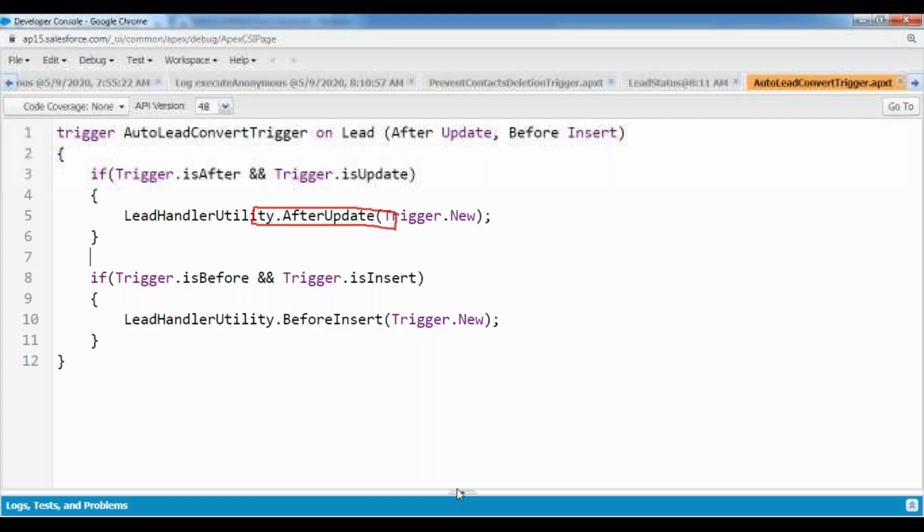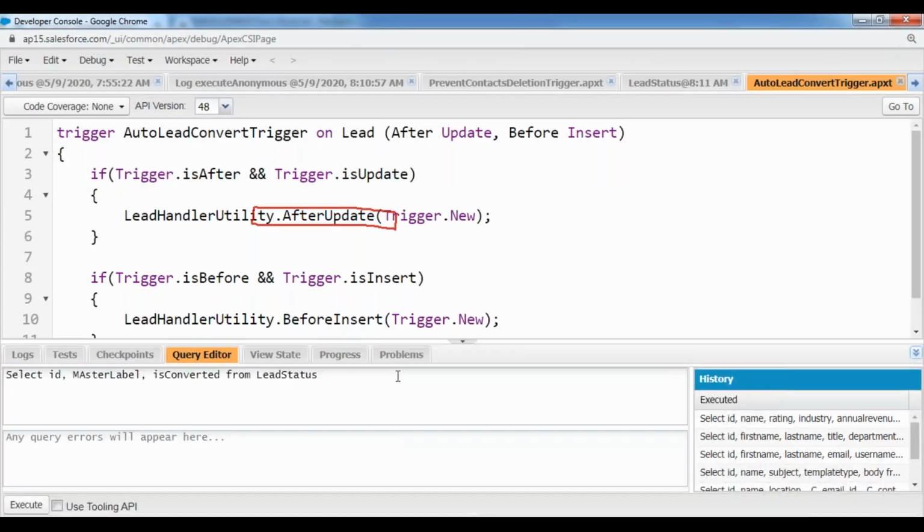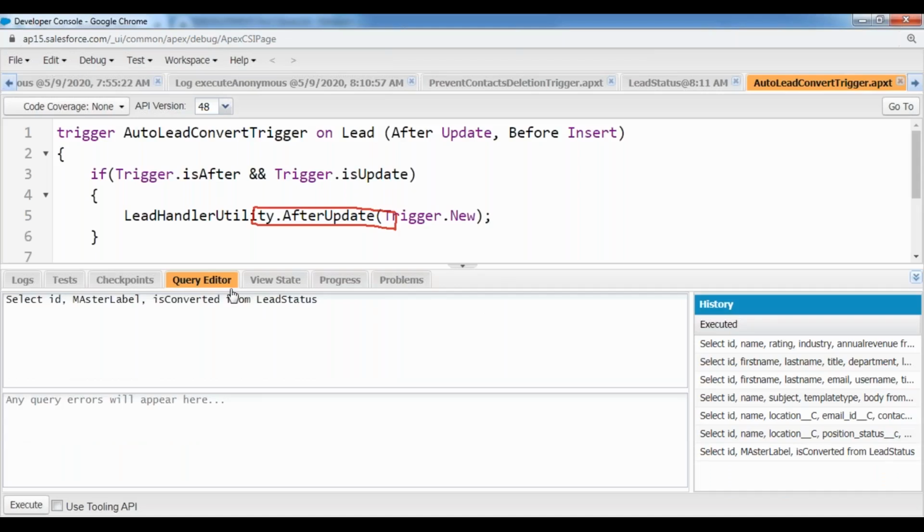In this developer console, you will have a tab bar. In this tab bar, various tabs are available: Logs tab, Test tab, Checkpoints, Query Editor, View State, Progress, Problems, like that. So just go to the Test tab, click on this Test tab. We can see each and every class's code coverage in one place.